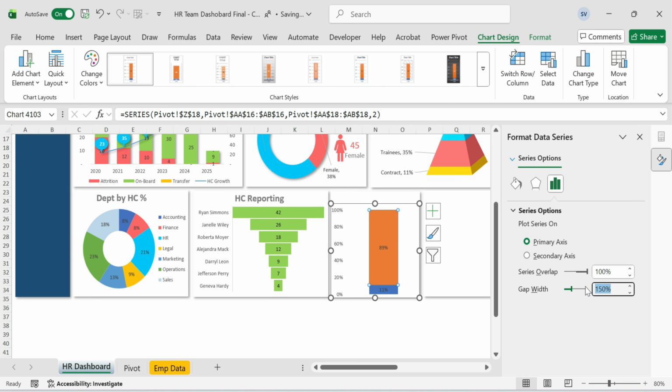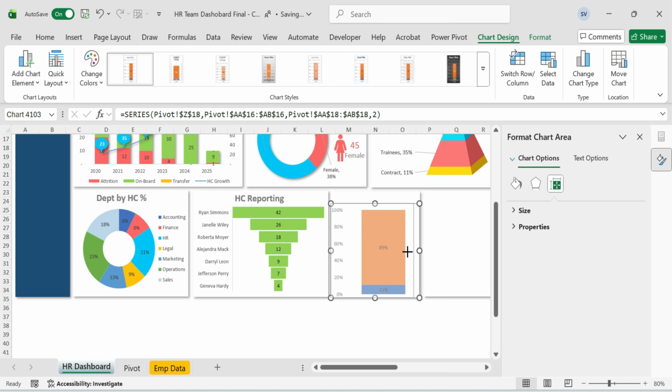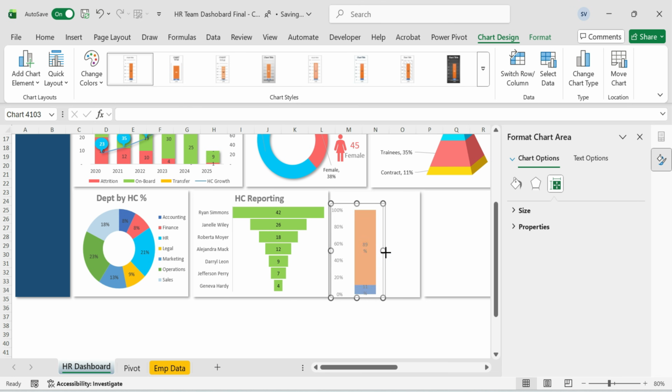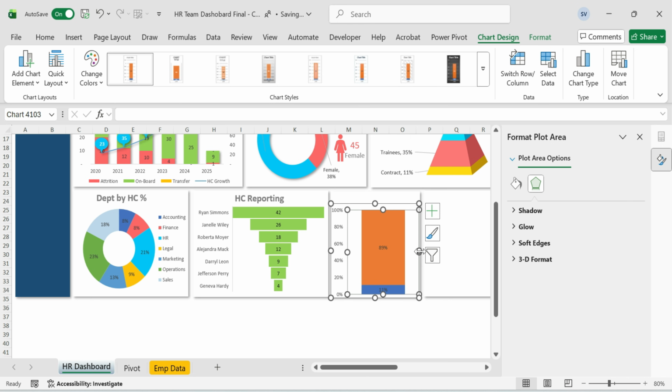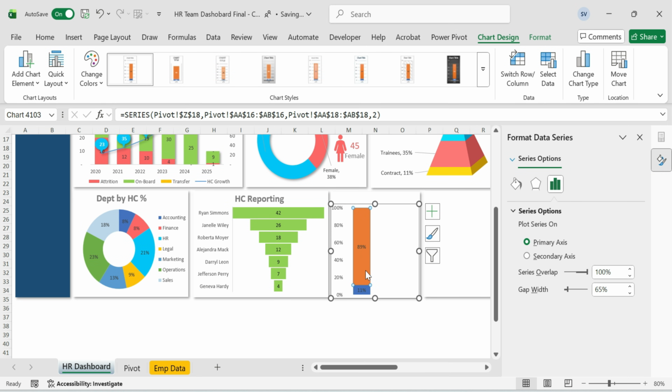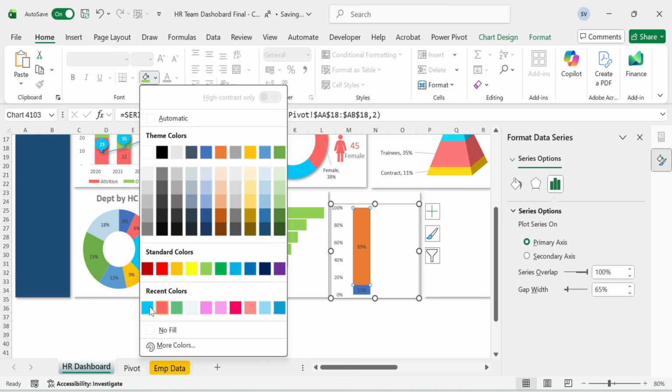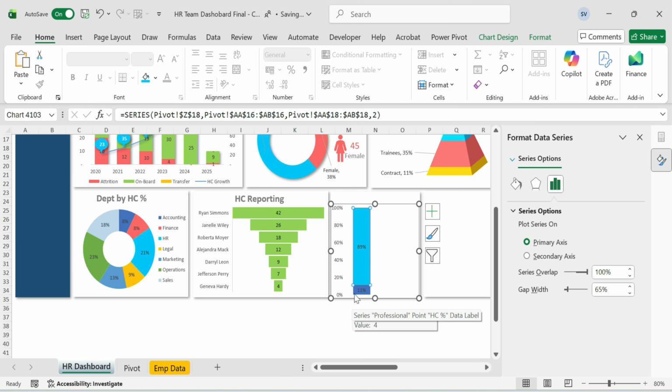Set the chart bar gap width to 65% to improve visibility. So now, let's move to the next part, changing the format. First, now drag this formatting to the left so everything stays consistent. Now apply the standard dashboard color so everything matches the entire theme.